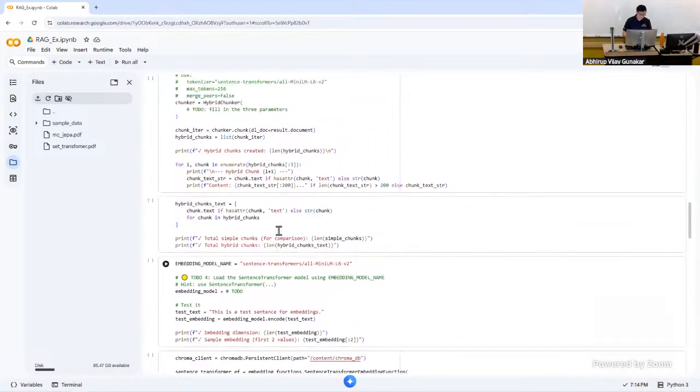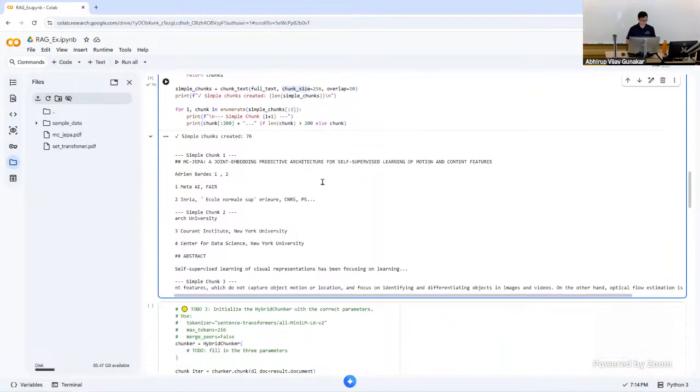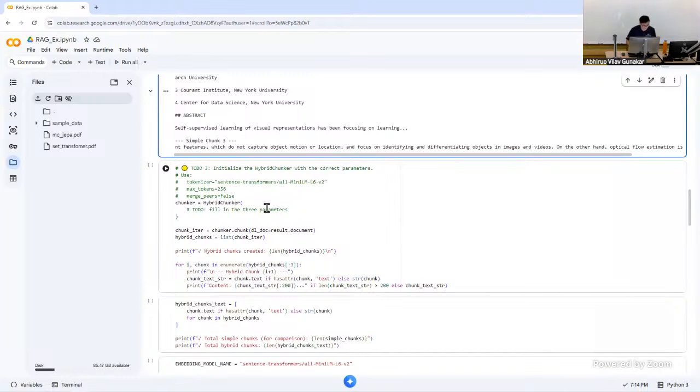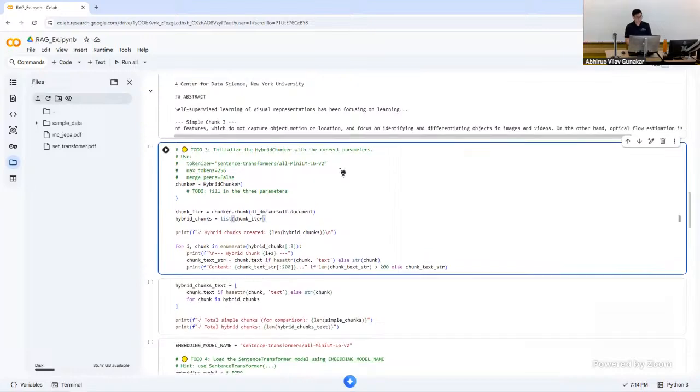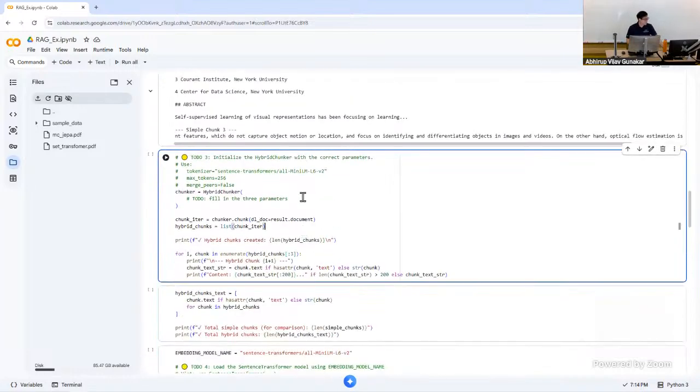Right, the sentence transformer, the mini LM, I will give it to you guys later, but its context window is only 256. So we are creating a chunk size of 256 corresponding to that for better retrieval, better encoding, and better querying. So after you guys do this, then you run the simple chunk, and move on to the hybrid chunking.